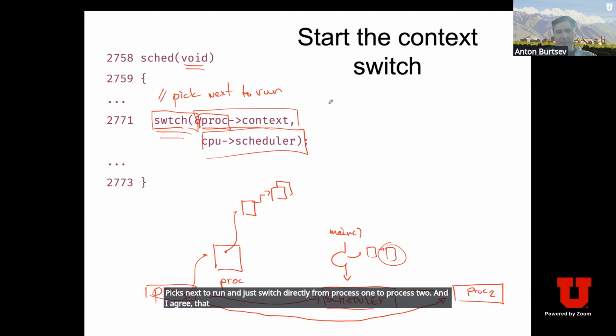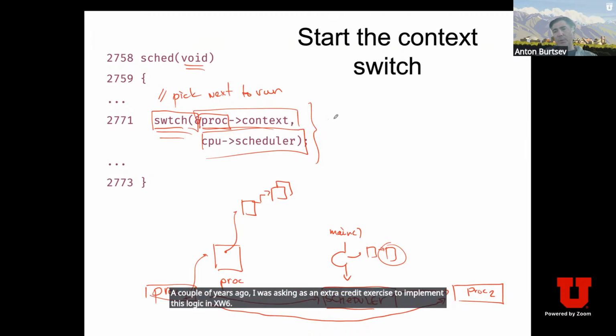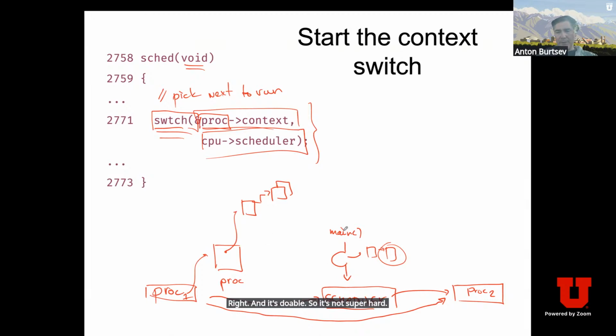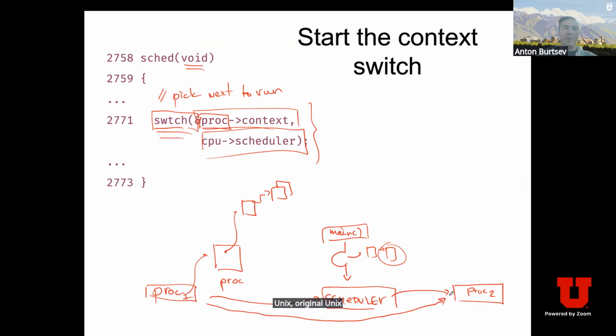And in fact, a couple of years ago, I asked as an extra credit exercise to implement this logic in xv6, right? And it's doable, so it's not super hard. But I don't really know the reason why they built it this way, that when they switch from a process to a scheduler, and from a scheduler to another process, but maybe this is how it was built in the original Unix version 5, which they are following, re-implementing it for modern x86 machines.